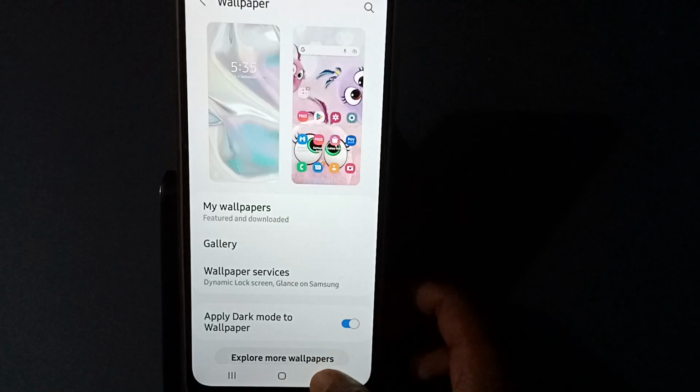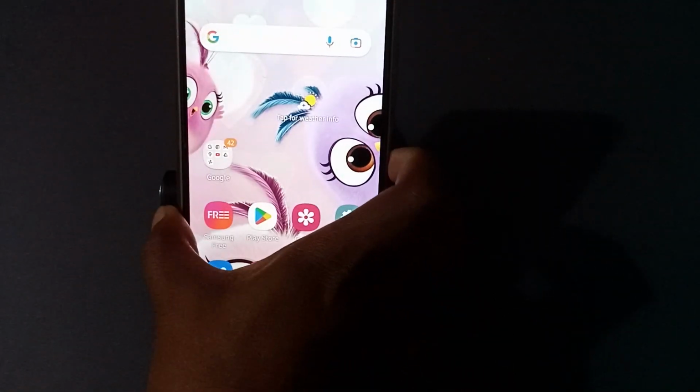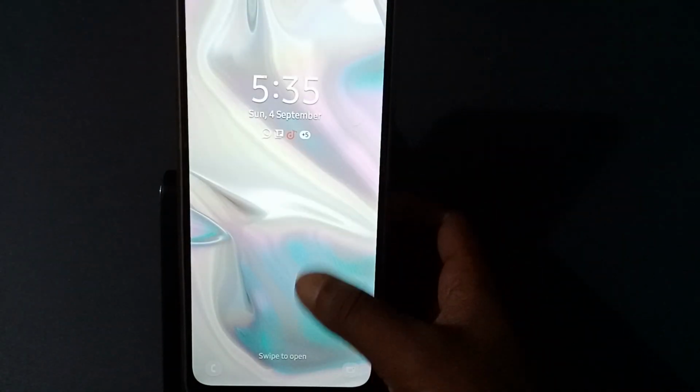So the lock screen has been set, so I will show you. See, it is already set now, so it is done now.